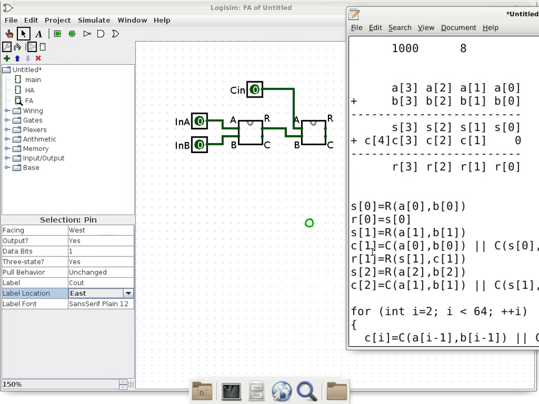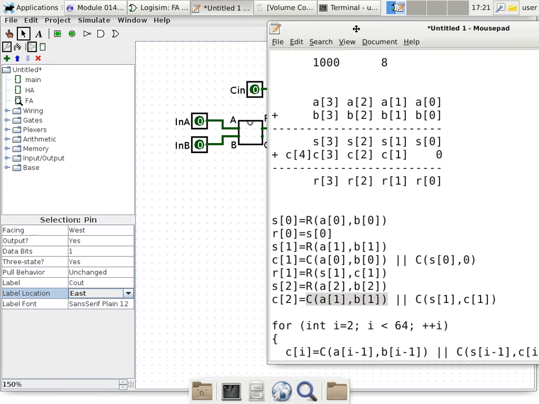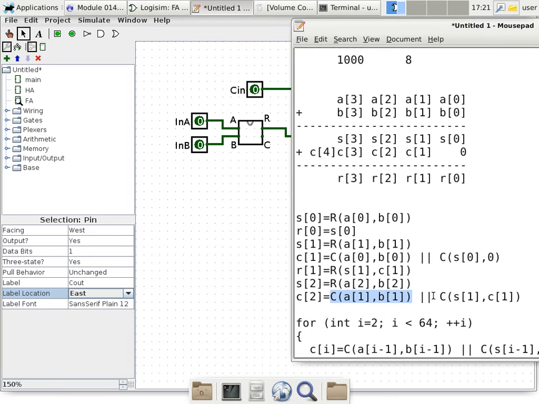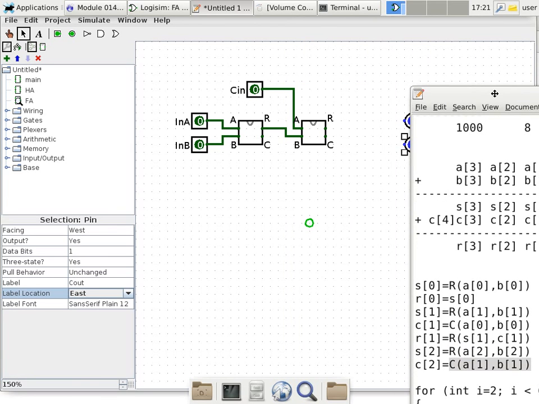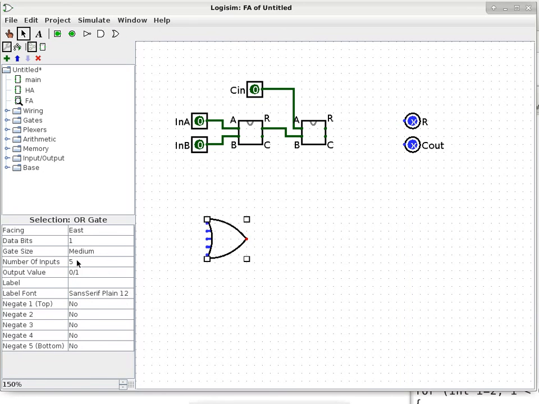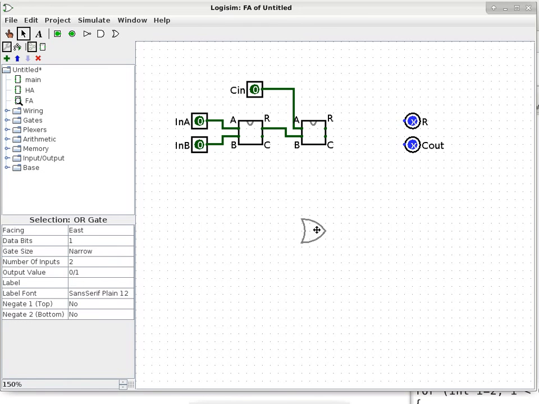The carry output of 2 is, well, it's a disjunction. We have just handled the individual one. So we need a disjunction. We need an OR gate. So let's go ahead and put an OR gate, and you guys can tell me how to hook up the OR gate. So we'll do an OR gate here. Change the number of pins to 2. Make it a narrow one. All right.